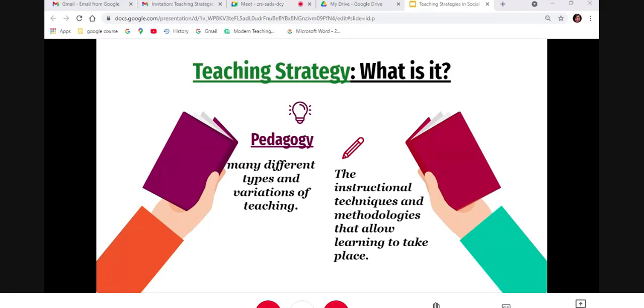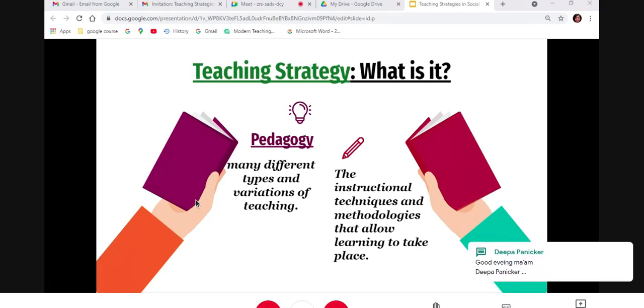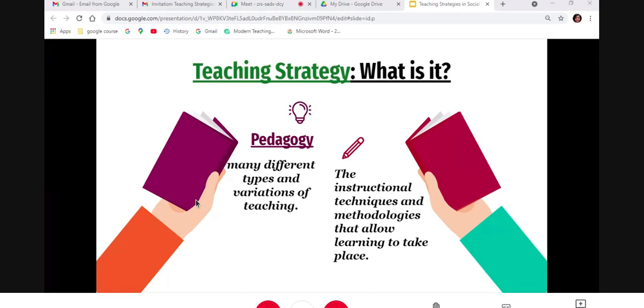That's it. Pedagogy basically is a singular term used for many different types and variations of teaching. You already mentioned right at the beginning that you would want to try out newer ways to deliver the content in class. That exactly is pedagogy. The variety, when taken together, is referred to as pedagogy. It is the instructional techniques and methodologies taken together that allow learning to take place. So learning is not going to be effective or qualitative unless the pedagogy is sound.